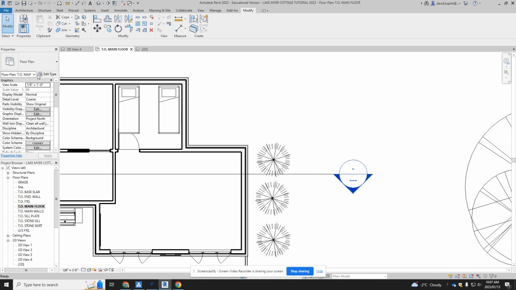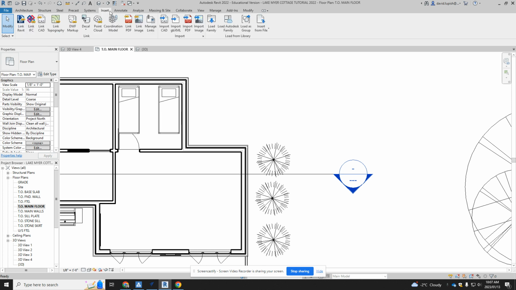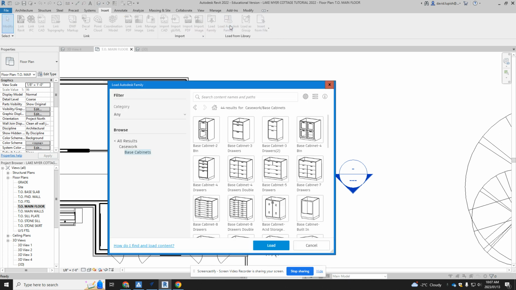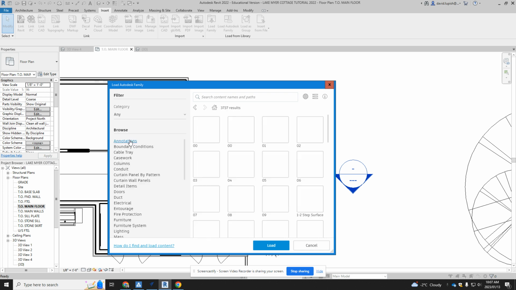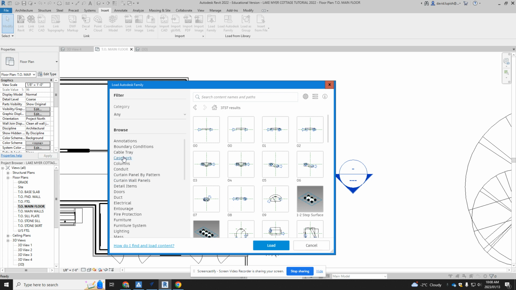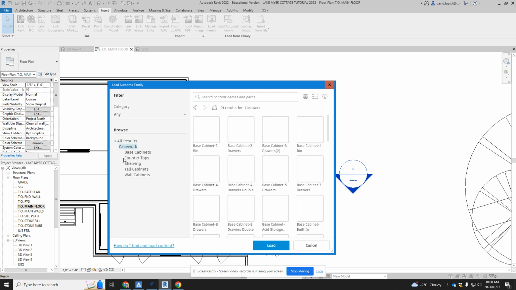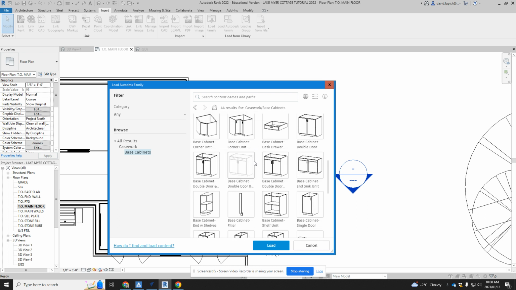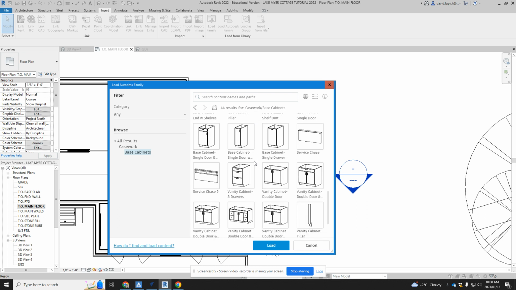So what I would do first is go to the insert tab and go to my load Autodesk family, like I've been doing for other elements that we've been adding like windows and doors. And again, when you get things popped up, you'll see a bunch of options here. I'm going to go to what's called casework. Casework is where you're going to find your cabinetry. In this particular situation, I am just going to be concerned with base cabinets. So I can go to base cabinets, and there's a whole bunch of different base cabinet types that you have available to choose from.